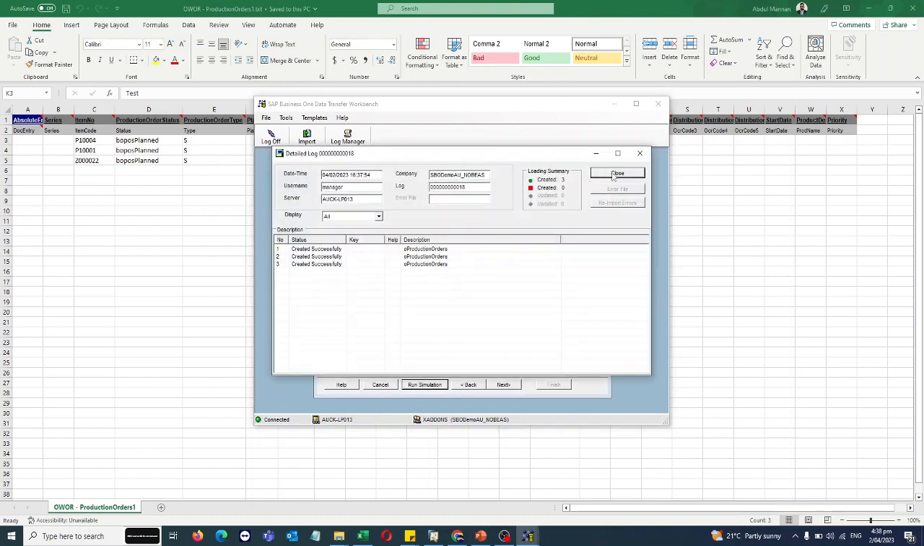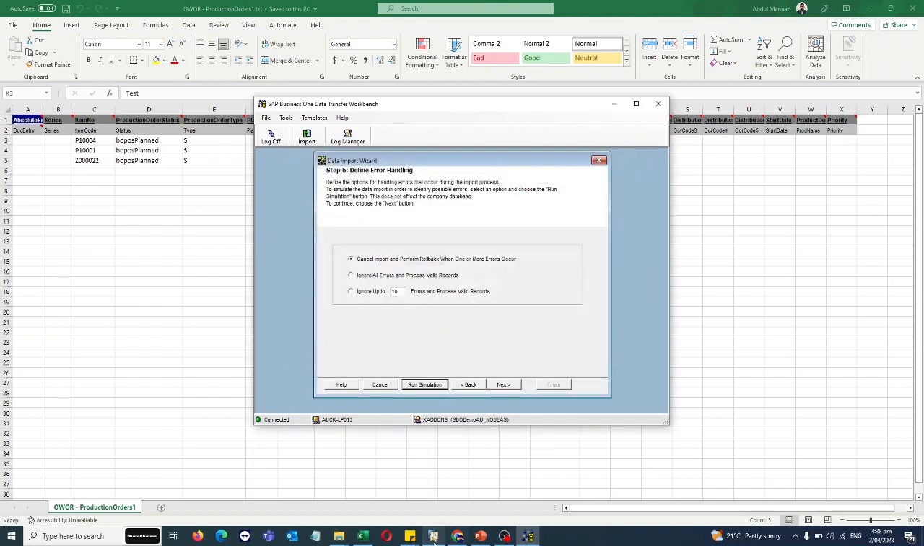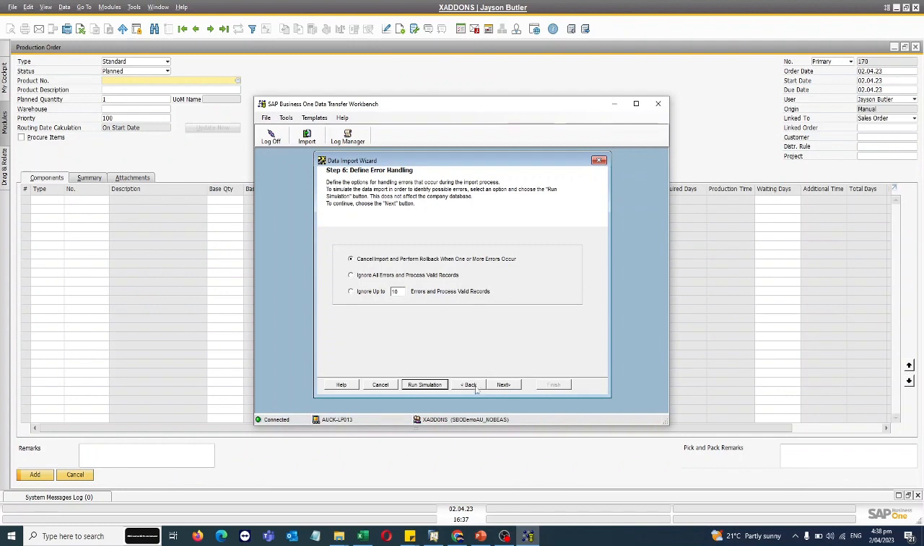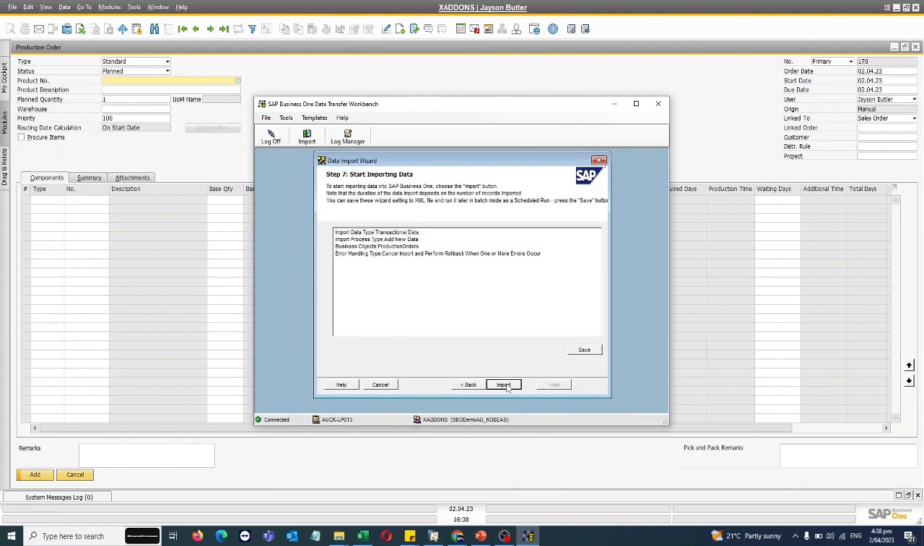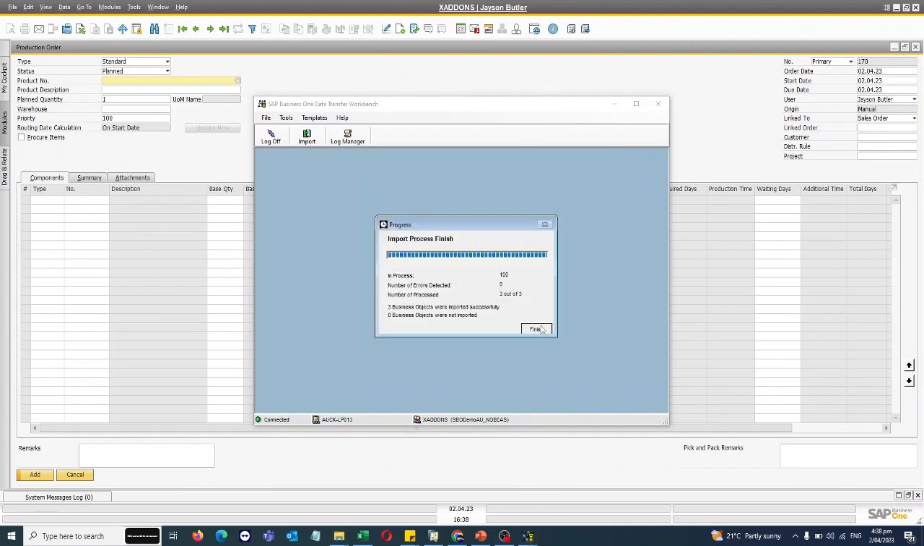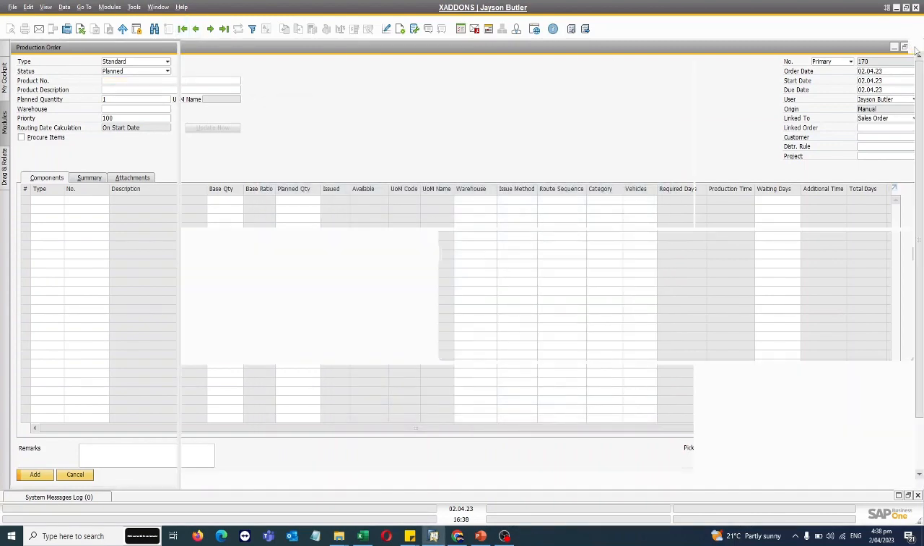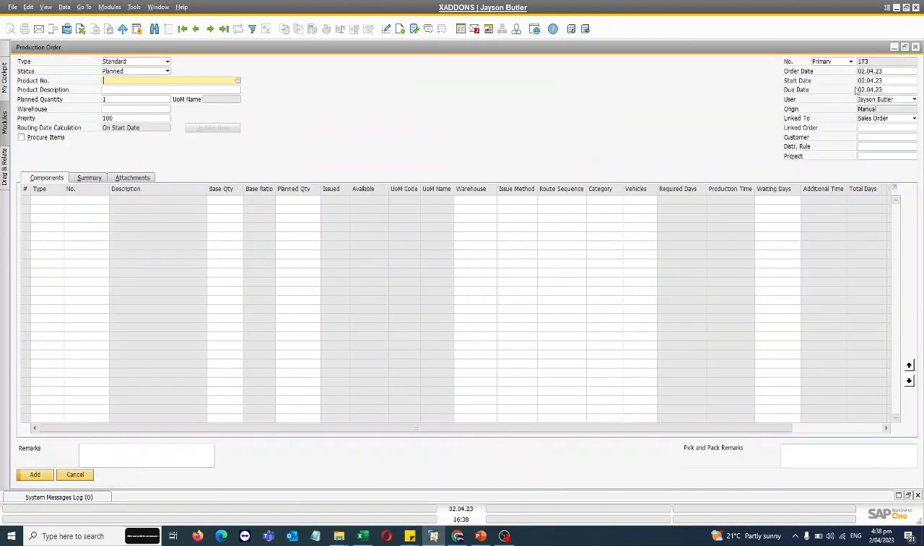Before I import, let me show you the production order number in my database, the current number is 170. So now I'll import it. Three production orders have been imported. If I reopen, I can see the new number is 173.